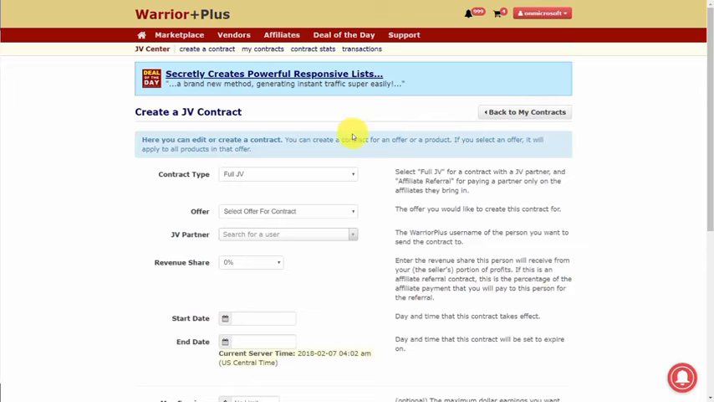And then there are a couple of different contracts that you can think through. You can contract here with an individual that will be paid based on the number of affiliates they bring in. Or you can have an individual that will be a traditional partner on a project. In most cases, you'll be using the full JV contract, and this is when you're actually working on a project with another individual. Then you're going to choose the offer that you are contracted to partner. What you'll do then is find the JV partner. Now they will need to have a Warrior Plus handle.